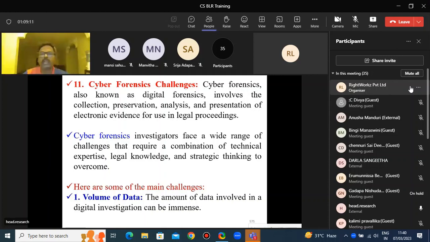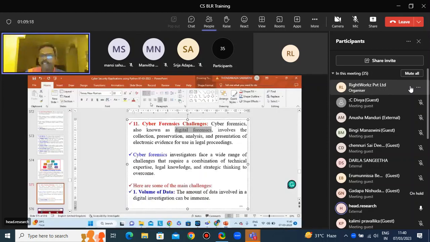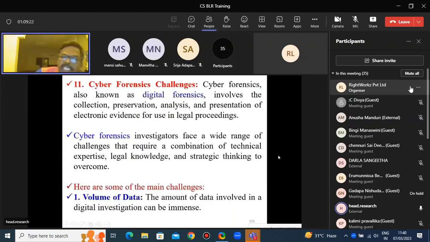Digital forensics involves the collection, preservation, analysis, and presentation of electronic evidence for use in legal proceedings. Cyber forensics investigators face a wide range of challenges that require a combination of technical expertise, legal knowledge, and strategic thinking to overcome. Here are some of the main challenges. Volume of data. The size of the data involved in a digital investigation can be immense, a huge volume.